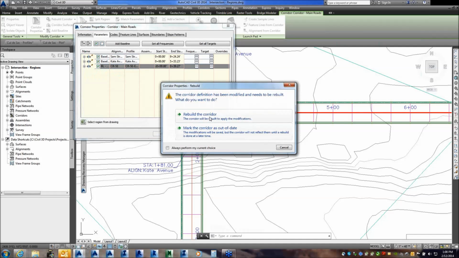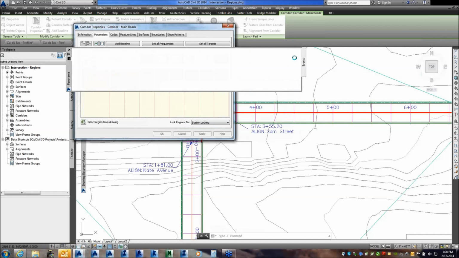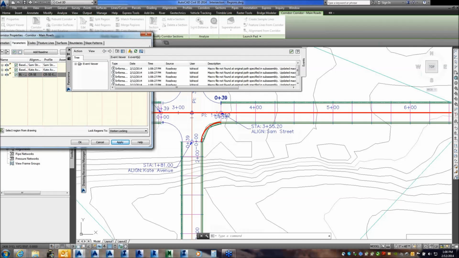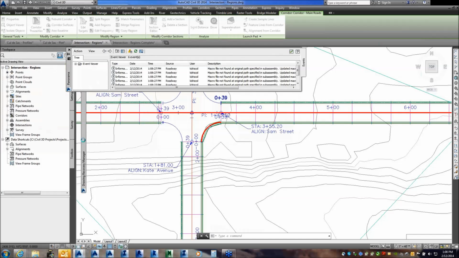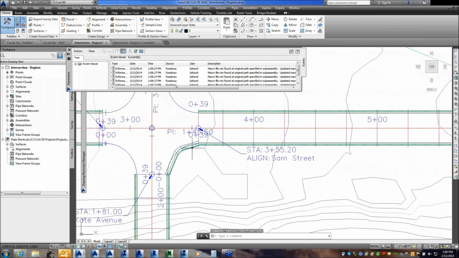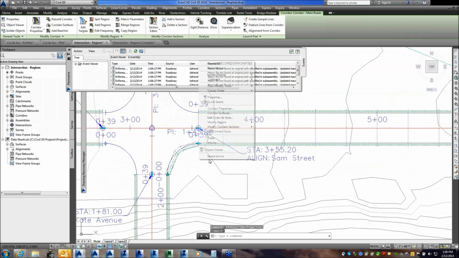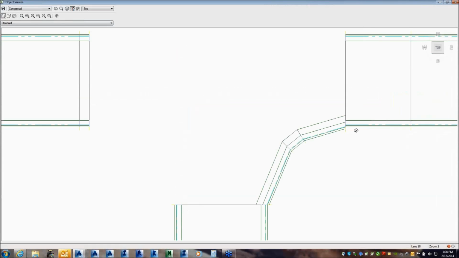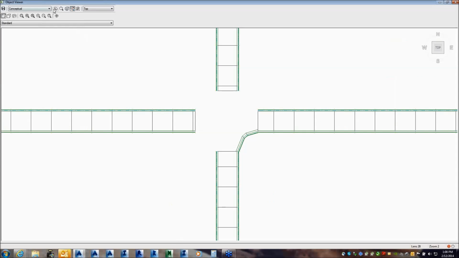So I'll select apply. I rebuild my corridor. I'm going to move this over just a little bit. You can see here's my corridor. And then I'm going to select OK. So here's my corridor region. And all I want to show you is how this thing is being built. So I'm going to zoom in to this area here. And you can see that my corridor is being built.